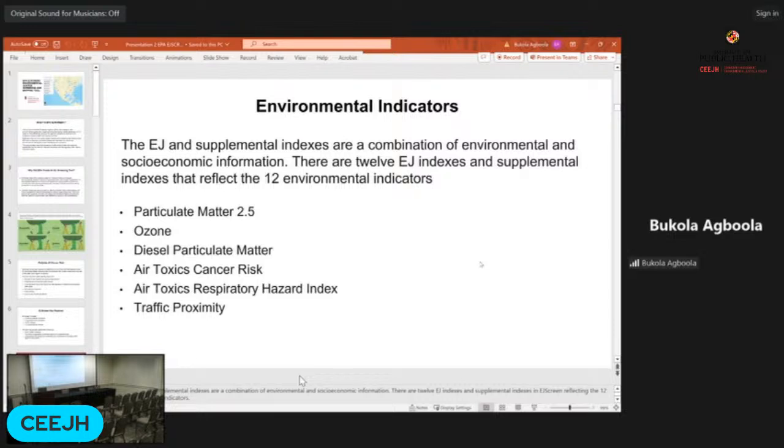All these are air pollutants. These are pollutants that can be found in the air. Some are so small that they get easily into the body, into the lungs when we breathe them in. So that's why it's important.